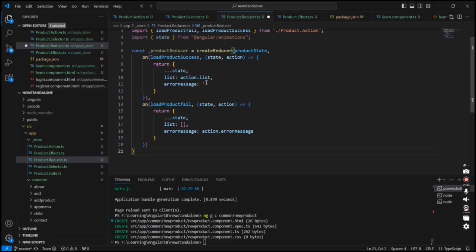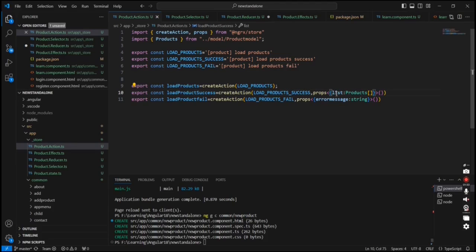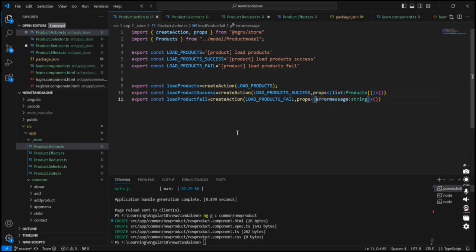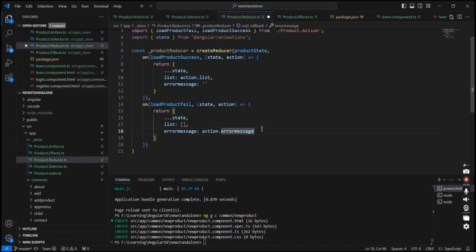So in this scenario, it is a success, right? So in this success action side, see the props is list. Okay. So similarly, this load product fail, our props is error message. See. So this is the way our reducer will work.